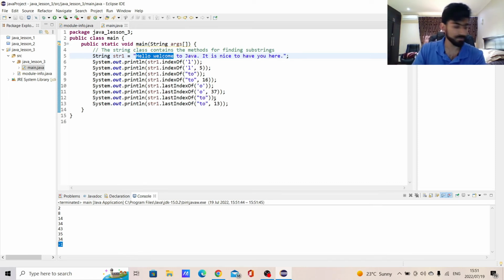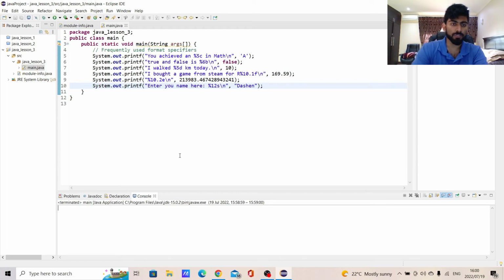Okay, cool. Alright guys, so for our last lesson today, I'm going to talk about format specifiers in Java. Instead of having to use println or print in Java, you can actually use something called printf. What printf allows you to do is take in variables and format them so that they can be outputted in a useful way.